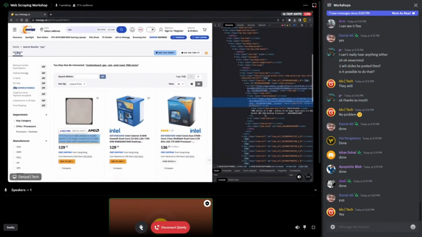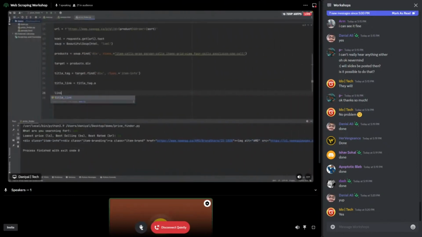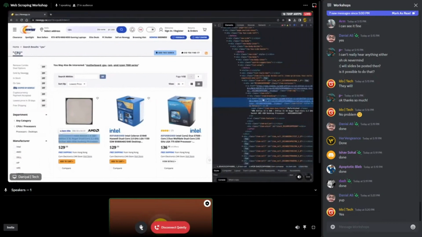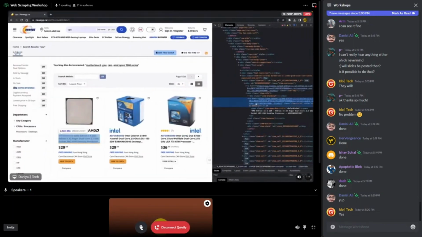And then now we can find exactly what we're looking for. So the link is in this A tag. It's the href of this A tag. So link is just the title link. And like a Python dictionary, we can just grab whatever is in href, and that would be the link that we want.